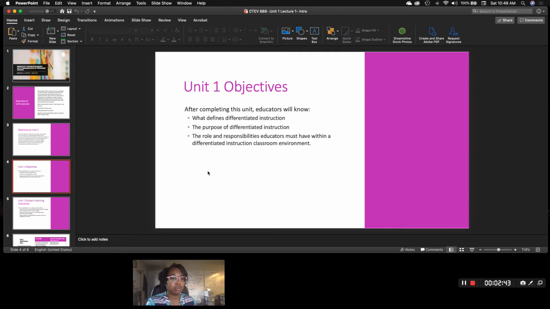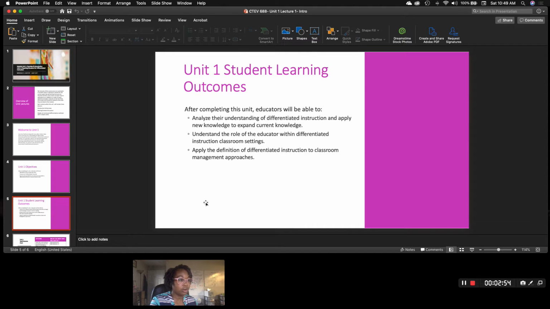We will also look at the purpose of differentiated instruction, and then, like I said, the roles and responsibilities of educators in these types of learning environments, so that if you are using this method, you're using it in a way that actually supports the structure of the teaching approach. Hopefully by the end of this, you'll be able to analyze and understand differentiated instruction and apply your new knowledge and expand the current knowledge that you have.